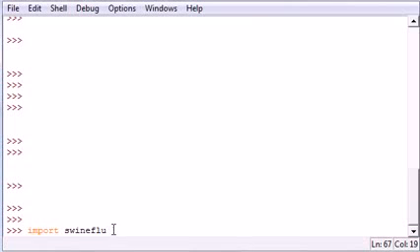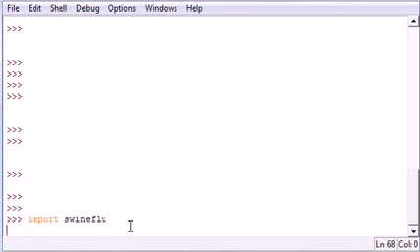That's just so Python can find it. So go ahead and import whatever the name of the file is. Actually, the module name is the file name minus the .py, so that's how you can remember it. Now go ahead and press enter, and you just imported all of your modules in your swineflu file. Now let's go ahead and see if it worked.